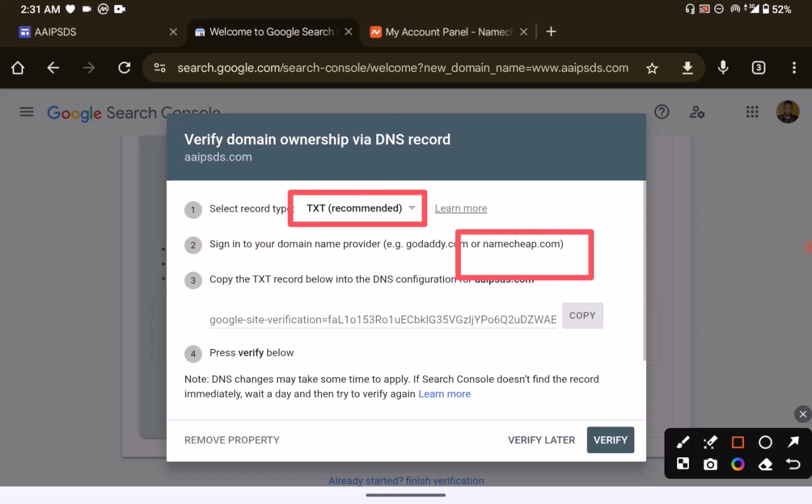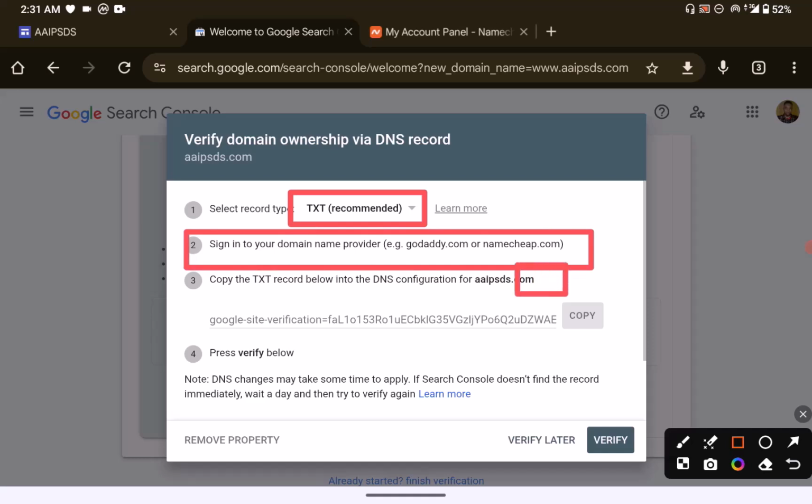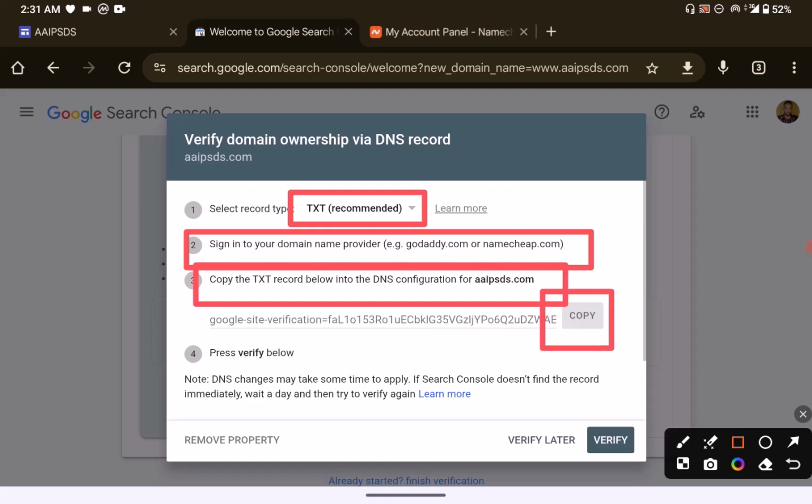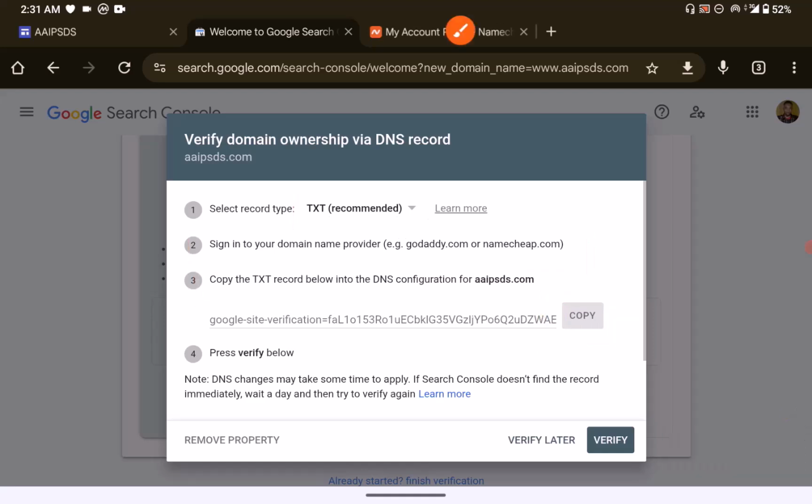Then sign into your domain name provider, be it Namecheap or GoDaddy. This is the second step. And the third step is to copy this TXT record into the DNS configuration for aipsds.com. So we're going to use this copy button to copy that. We're going to copy the DNS record right away and we're going to verify. So let's go back to that right now.